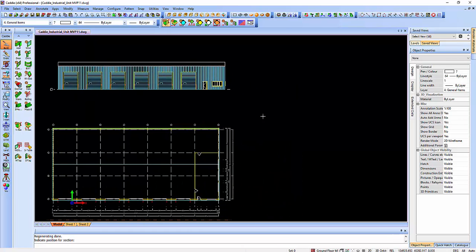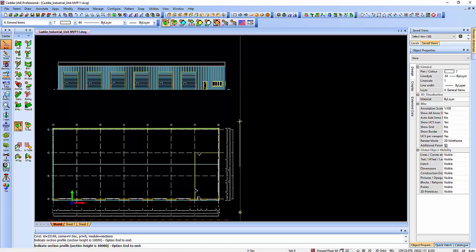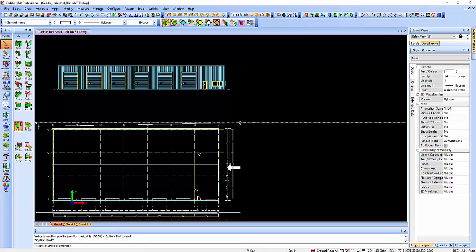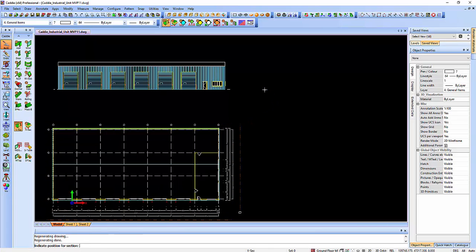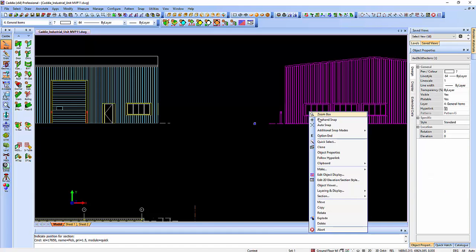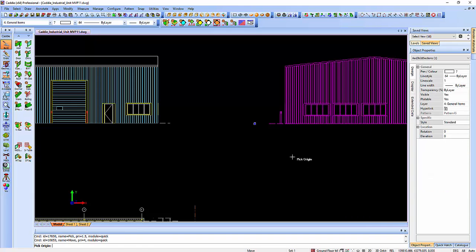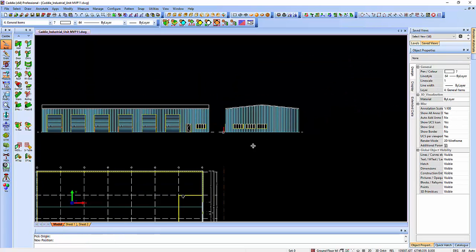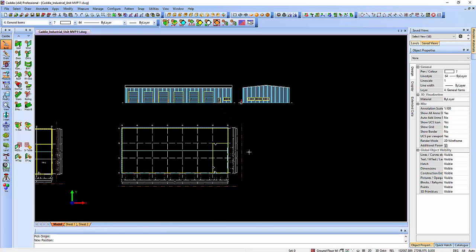And then for the end elevation, very similar. Quick section, right click, option end to the other end of the building, and we'll place our elevation there. And if we want to, we can just make them line up very nicely, so we can pick on our elevation here and just line it through so they're nicely arranged. And we could do the other elevations as well.